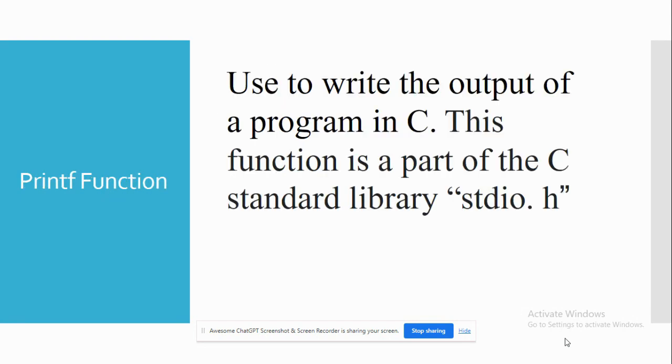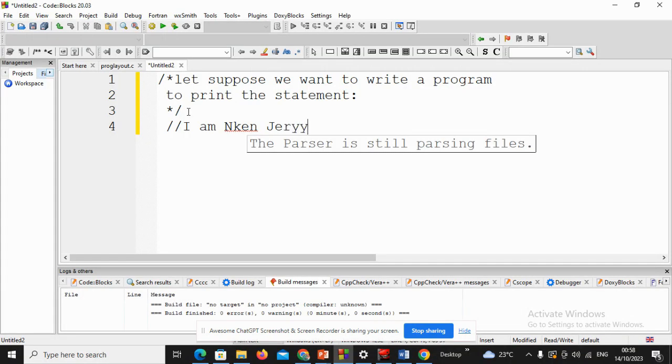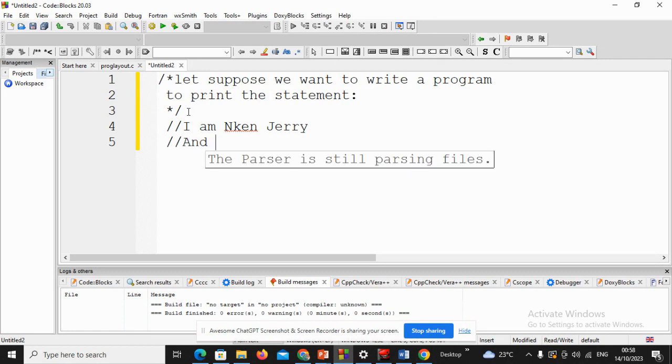So, what's the printf function in C? The printf function is used to write the output of a program in C. It's important to note that this function is part of the C standard library, that is the stdio.h library. So, let's suppose we want to write a program to print the statement, I am Ken Jerry and I am a software developer. So, I will start with the basic structure of a C program.